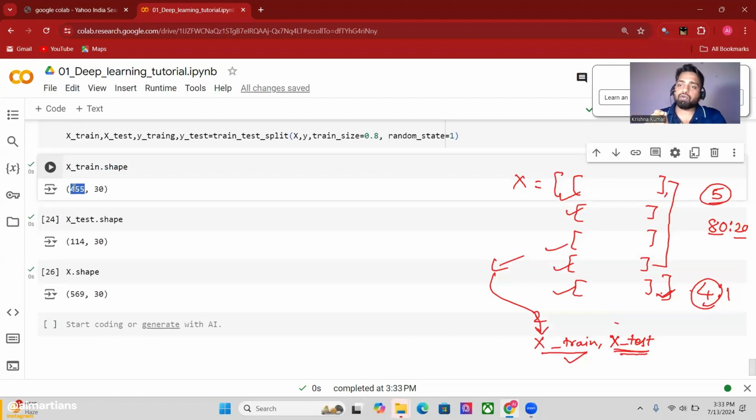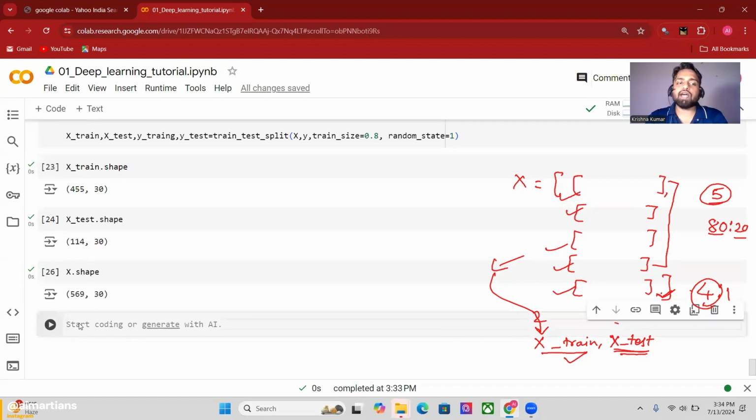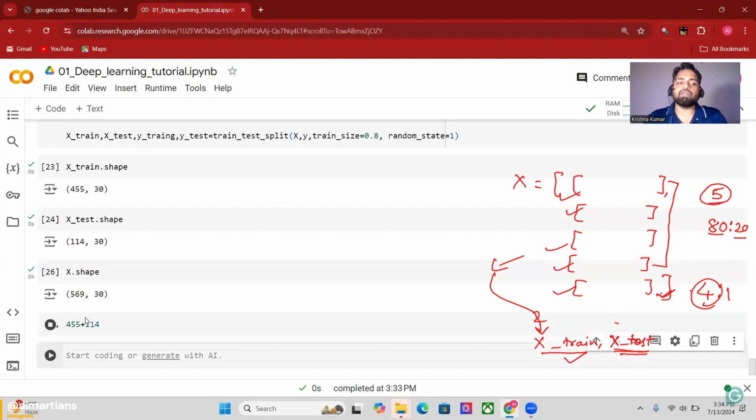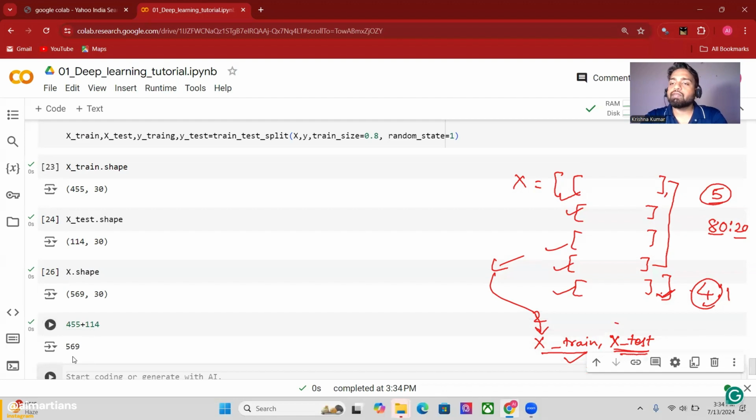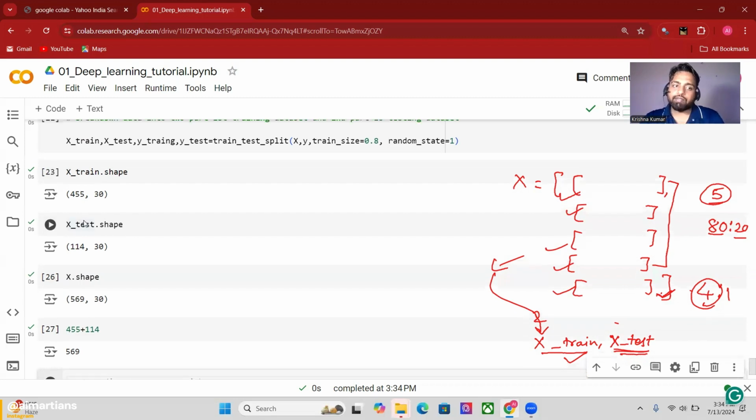There are 455 rows or samples. X train contains those, and the remaining 114 samples are contained by X test. If you add 455 and 114, you will get 569. You want to check? Just check. 455 plus 114. If you run this, you will get 569. See, so the whole data of X gets split into two parts, X train and X test.